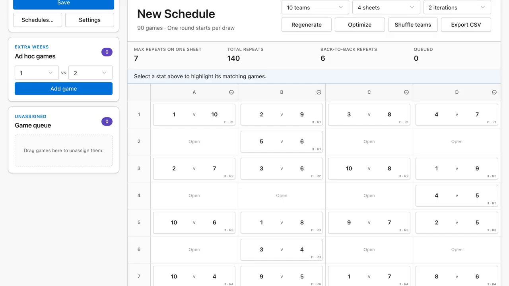If there are a few extra weeks but not enough for another complete iteration, you can add an ad hoc game instead. Choose the 2 teams and select Add Game. It enters the queue and behaves like every other draggable game. Because teams 1 and 2 already meet twice in the schedule, the badge marks this as their 3rd meeting.